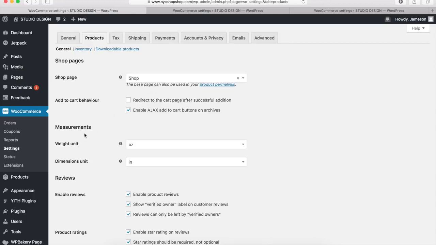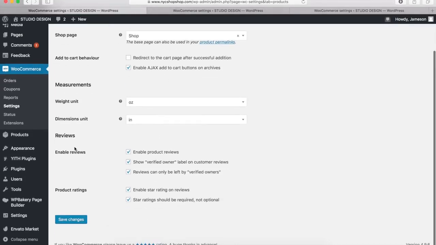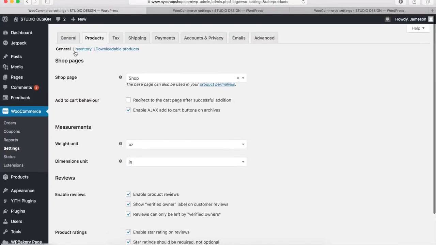And then down here in the measurements section, you can see that we have the units. So we already selected these in our setup wizard, but you can always go in here and change these. And then down at the bottom, you can enable reviews and product ratings. And we just leave these as checked because I want to enable these. But if you want to disable them, you can do that on your own. And if you do make any changes to this section, make sure that you click on the Save Changes button. Okay. And at the top over here, you can see that we have some additional links to inventory and downloadable products. So if I click on the inventory link, it's going to bring me to this page right here.